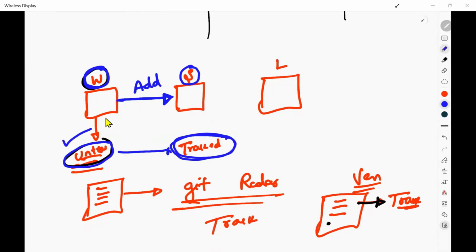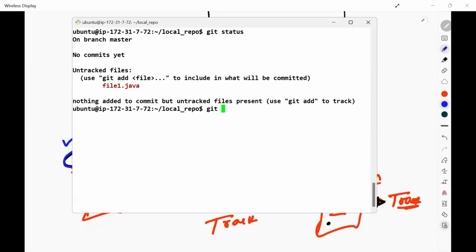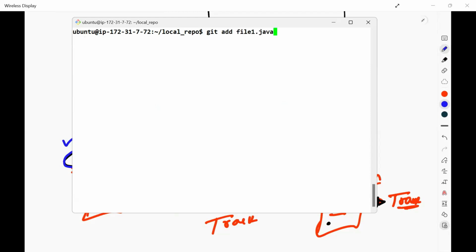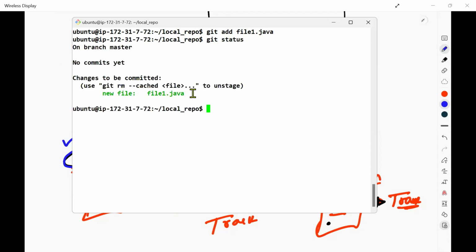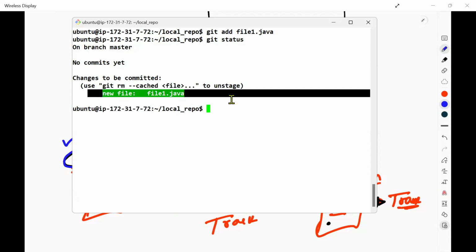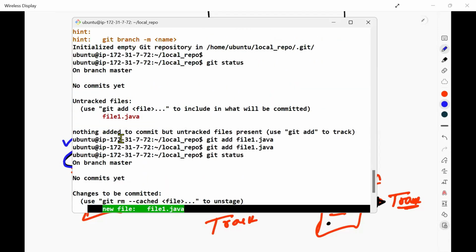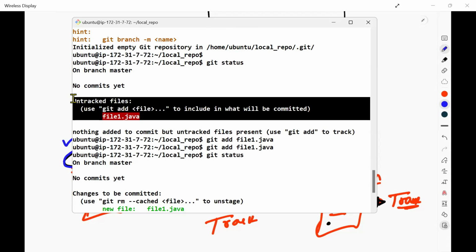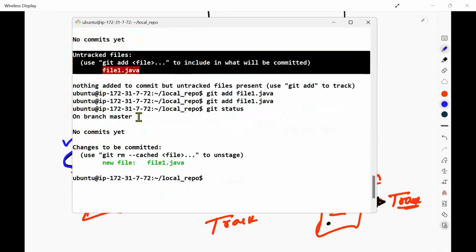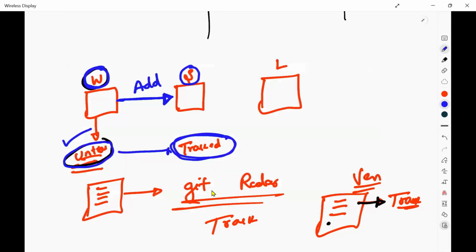Okay, how we are going to do it, sir? Just git add and provide the file name, file1.java. That's it. Just clear this and git add file1.java. Now, if I execute git status, see, the file is in tracked stage. Earlier, if you see here, the same file was in untracked state. Now, the same file is in tracked state.